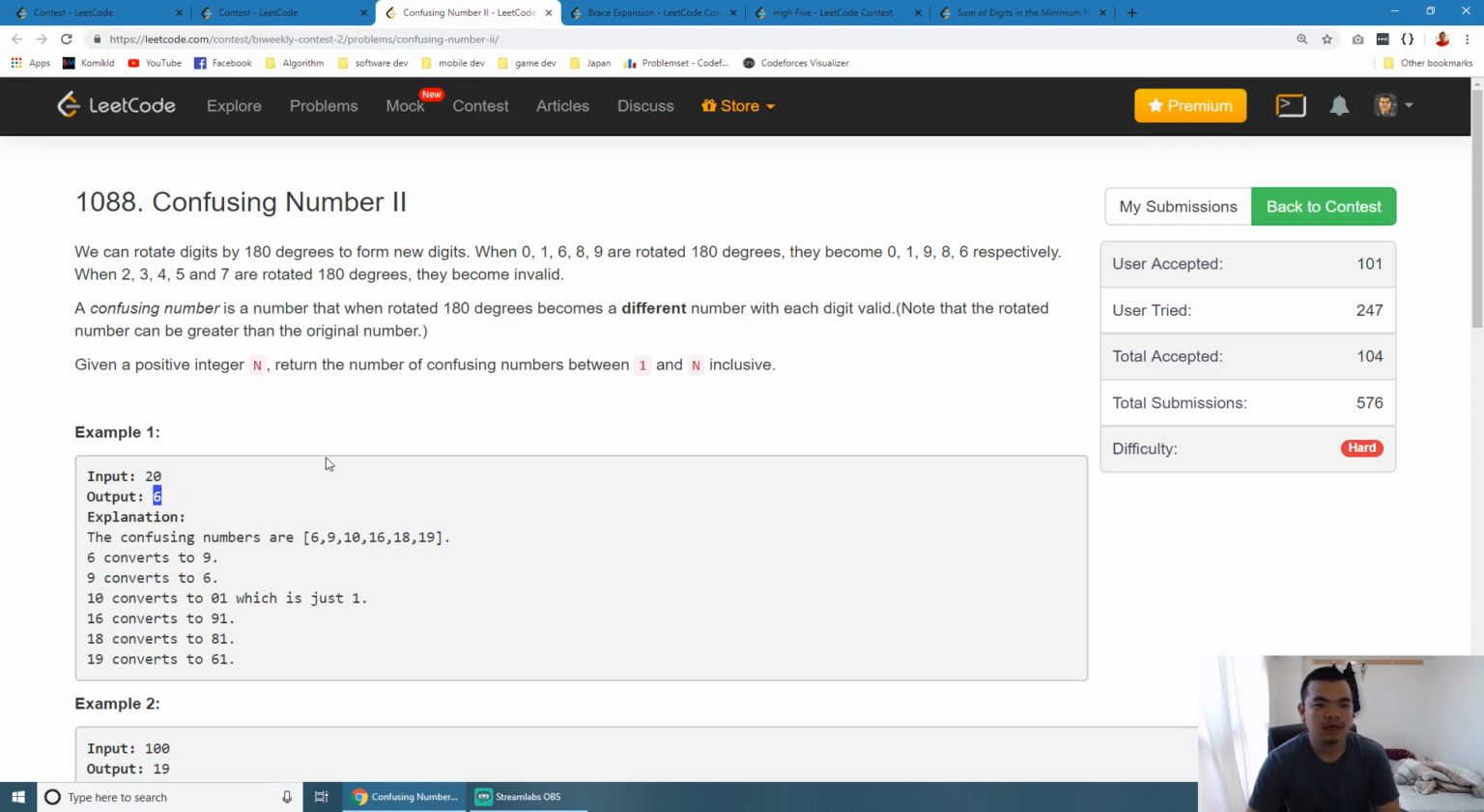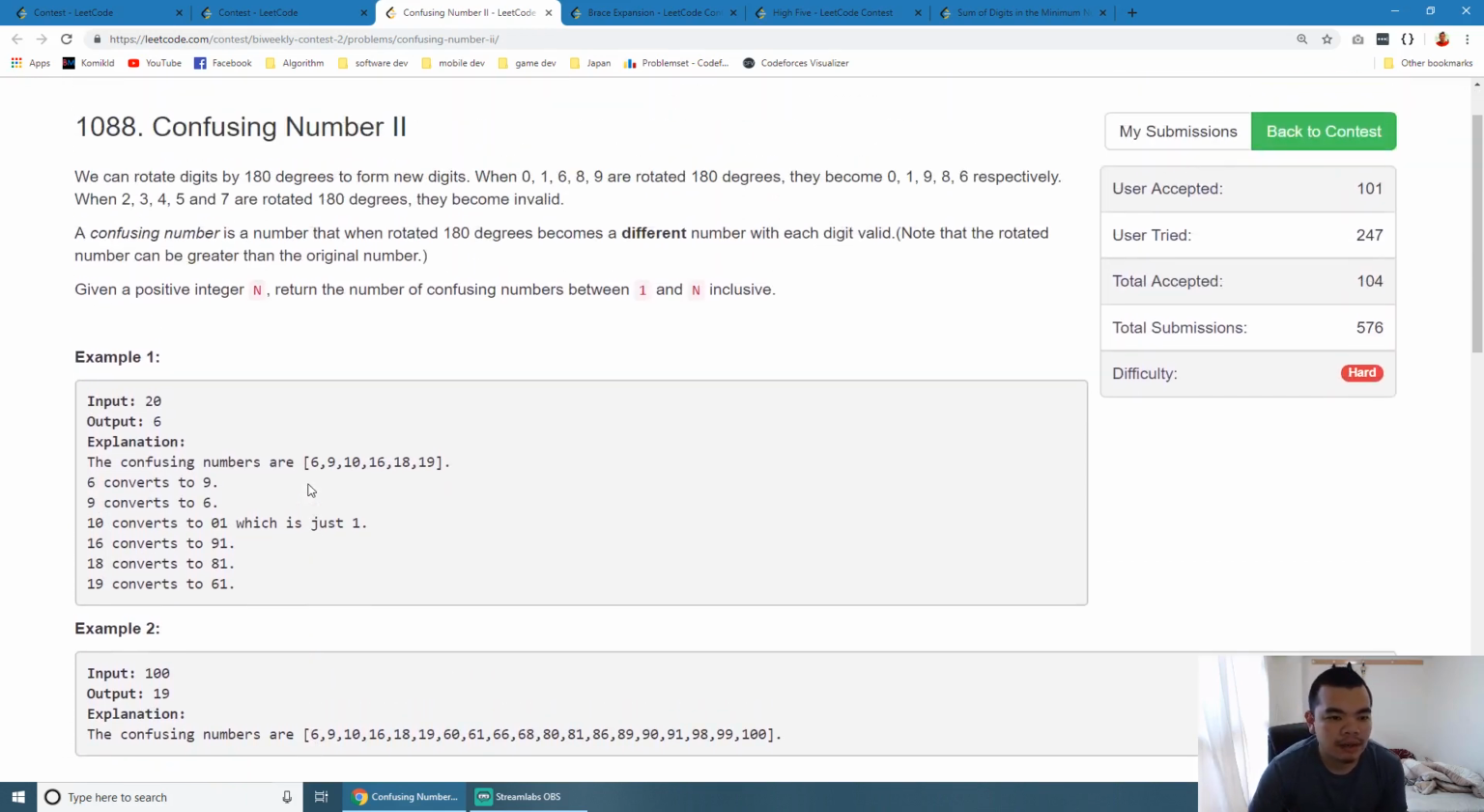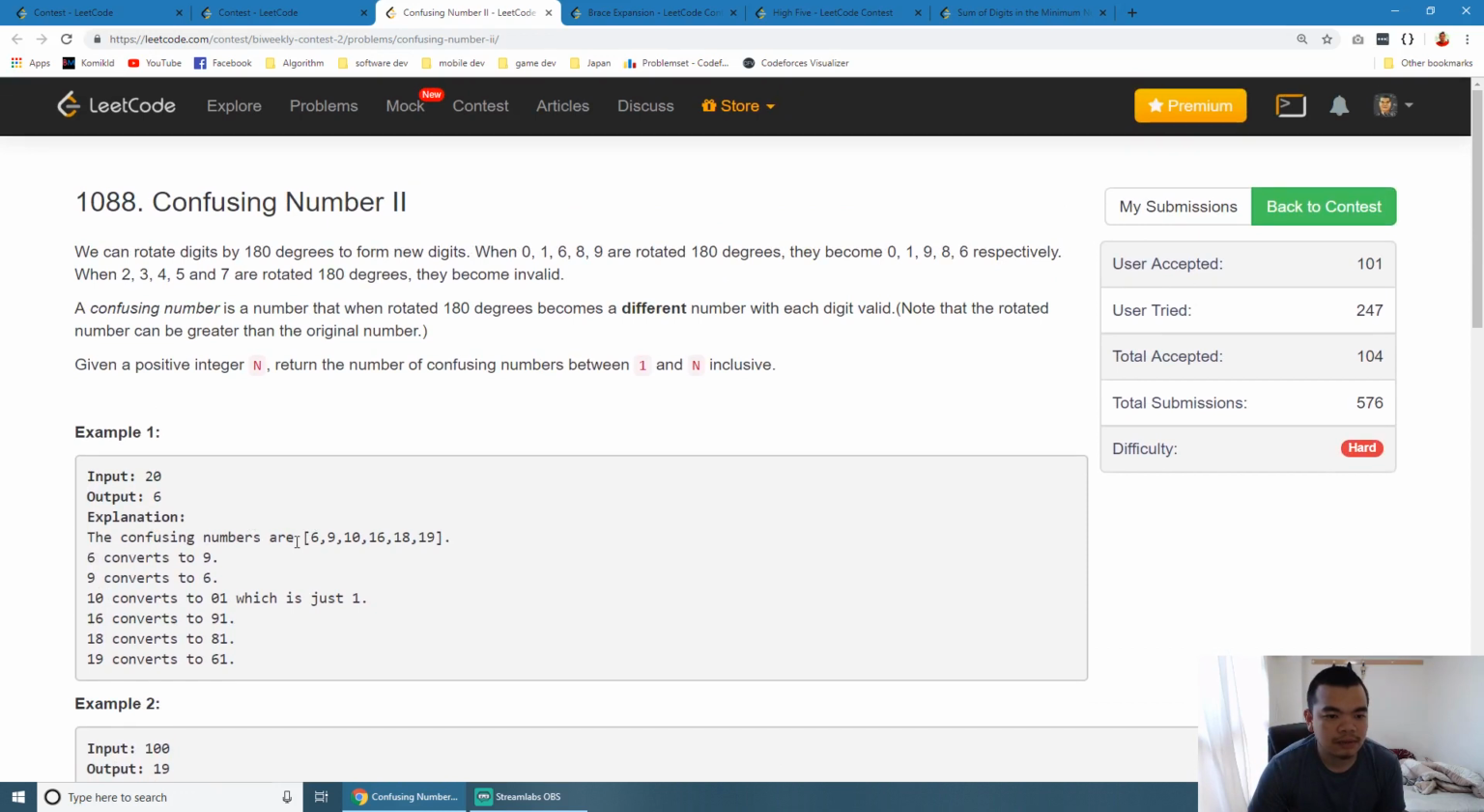Of course, if we loop from 1 to n, it's not going to get accepted because the constraint is up to 10 to the power of 9. So what we can do instead is try to pick one of those 5 digits as a combination and form a number. We don't need 2, 3, 4, 5, and 7 because once they are in, the number will be invalid. So we need to make sure our digits don't contain those digits.